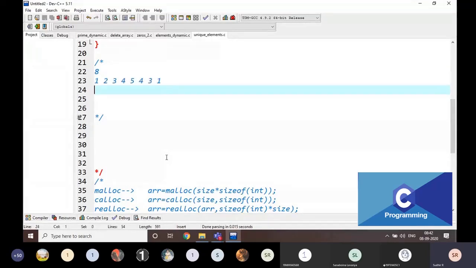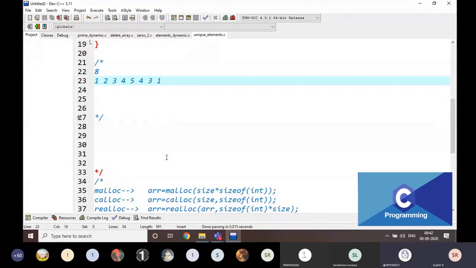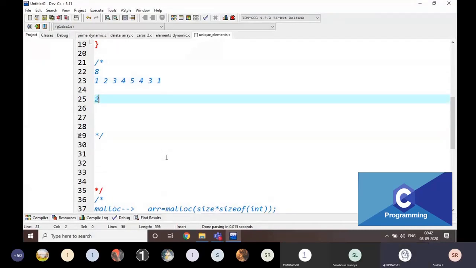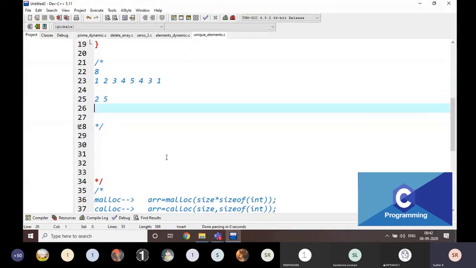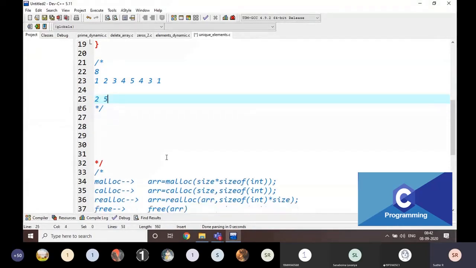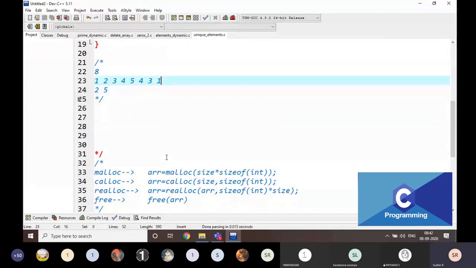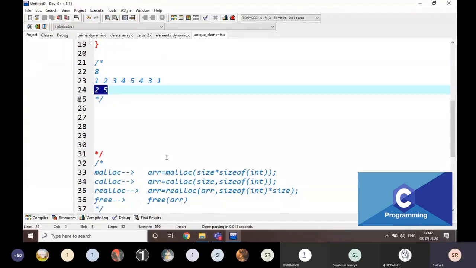How many values are there? 2, sir. Only 2 values. What are they? 2 and 5. 2 and 5 is the output. This is my question here. I'm going to find how many values occur only one time in the list. Okay, that is my question here.